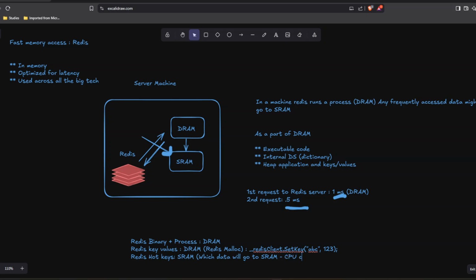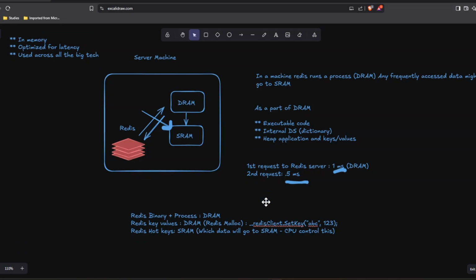CPU control this. This is very important. Redis has no role into it, so any frequently accessed data is being cached automatically. And also Redis has a very interesting property called disk based snapshot. So what exactly is this? Although Redis is an in-memory program, that means all the operations will be done from RAM, but over time, for backup purposes, what Redis does is it takes some data and places it onto the disk, that is the SSD or the HDD.